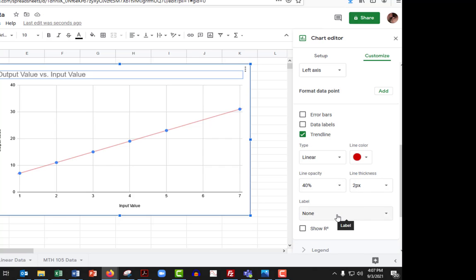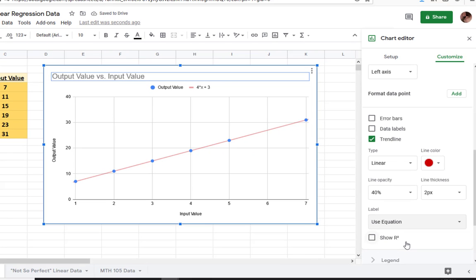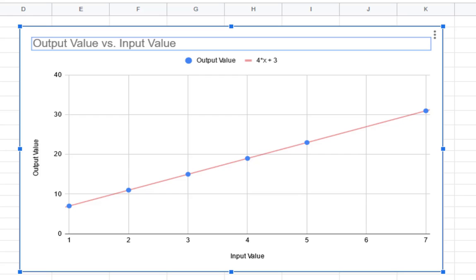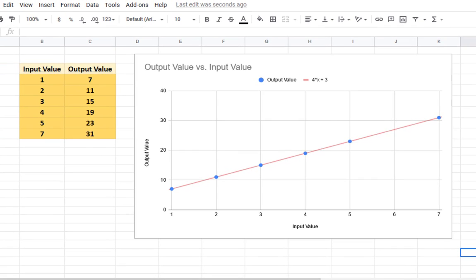You can choose that. As far as the label, what I want you to do is actually use the equation. That's perfect. Use the equation. Don't click this show R squared thing. That's a statistical thing that is misused more than it's used correctly. So we're going to start with that. Okay, so that's how you get a best fit line or a trend line on a scatter plot. And you'll notice that that line goes perfectly through each of the points. Now let's figure out why. It goes perfectly through each of the points because the points themselves I selected to lie on a perfect line.